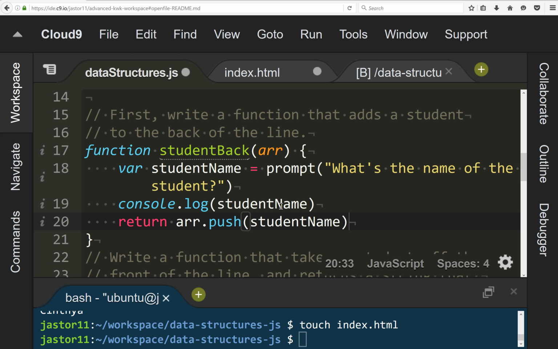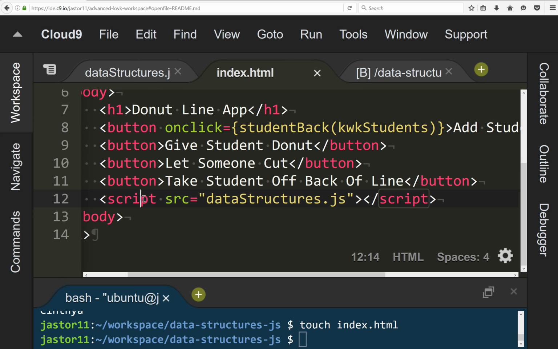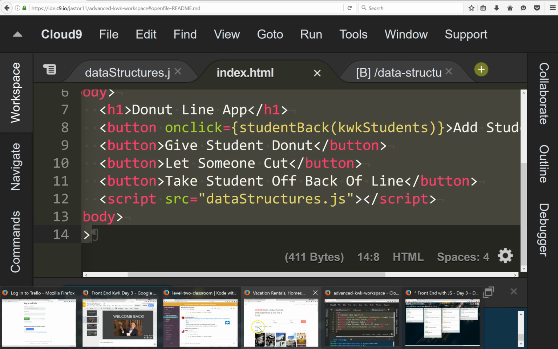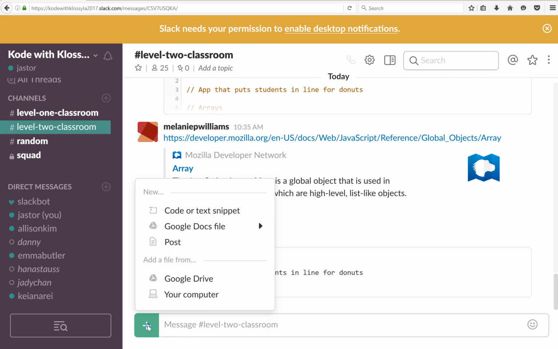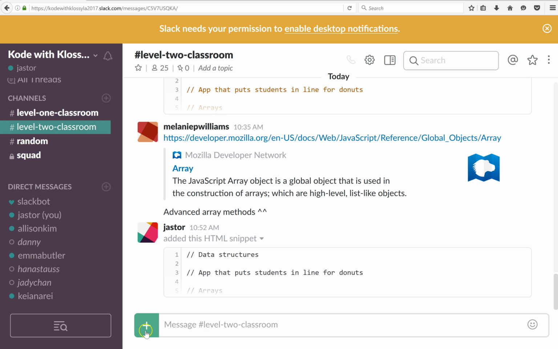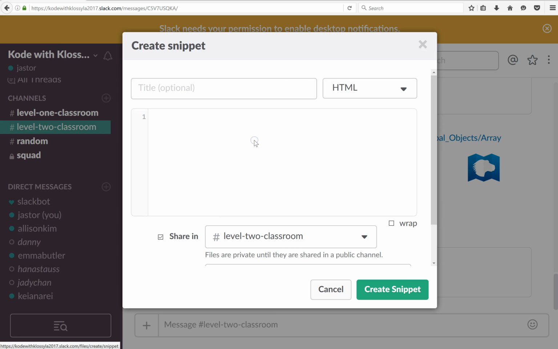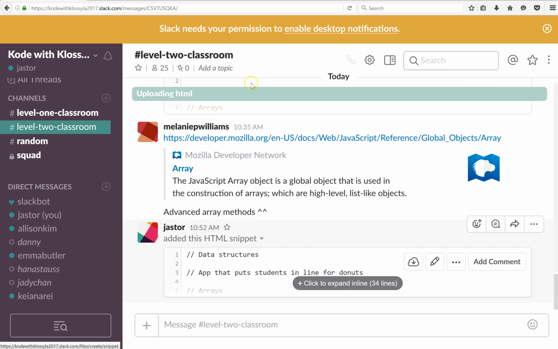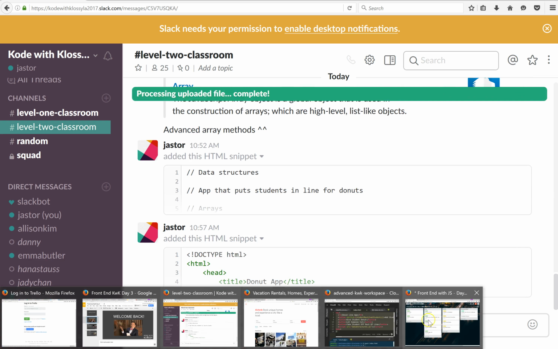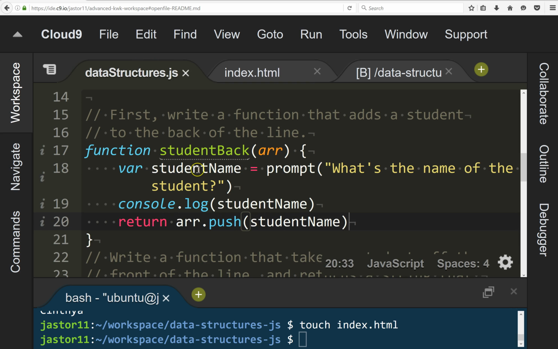So let's actually, do you want to try it? Or should I paste it into Slack first? Slack? Okay. Let me paste it into Slack so everyone can have it working. Here's all the HTML. I will put it in Slack. Okay, Slack. Oh, there we go. Create snippet. There's the HTML. Let me throw in the datastructures.js.